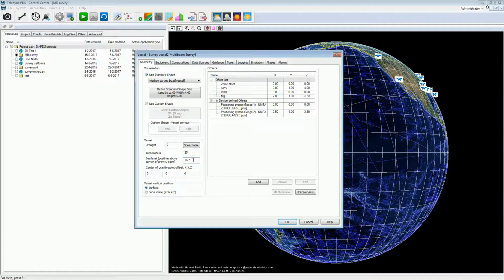We distinguish 2 points on the vessel: the central reference point, CRP, and the center of gravity point. The CRP is the chosen point on the vessel to measure the device offsets from, also known as the zero offset point. The center of gravity is a point determined by the vessel characteristics such as the weight.